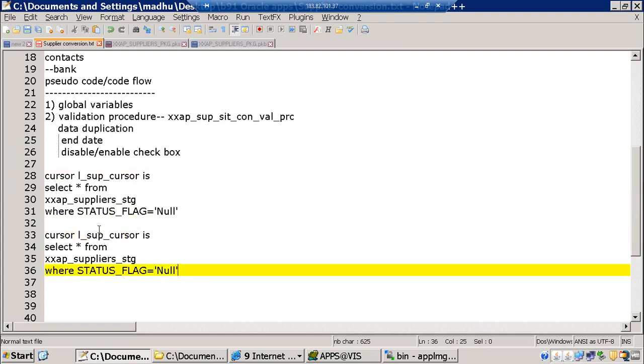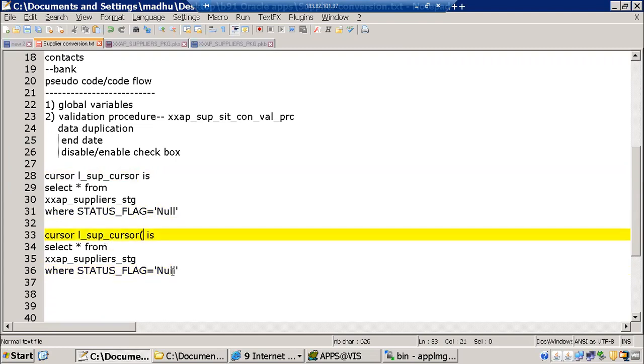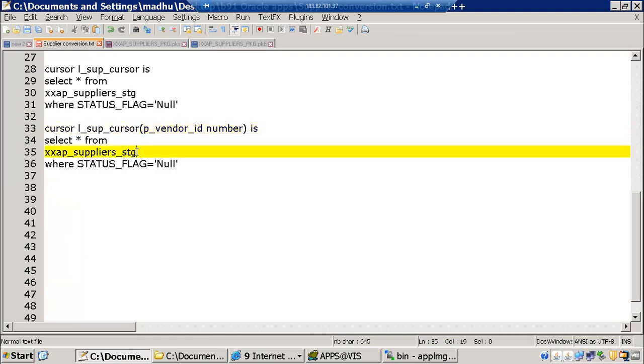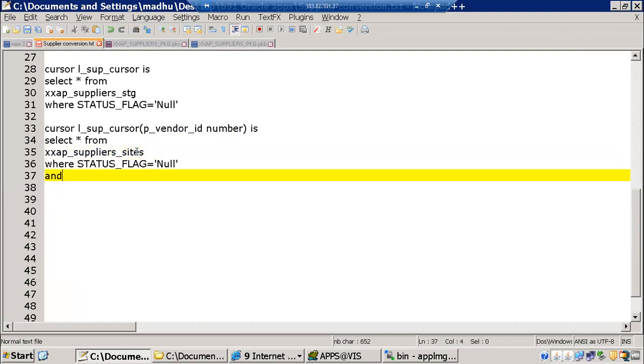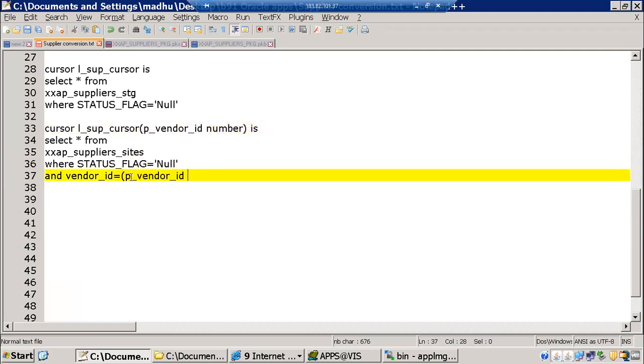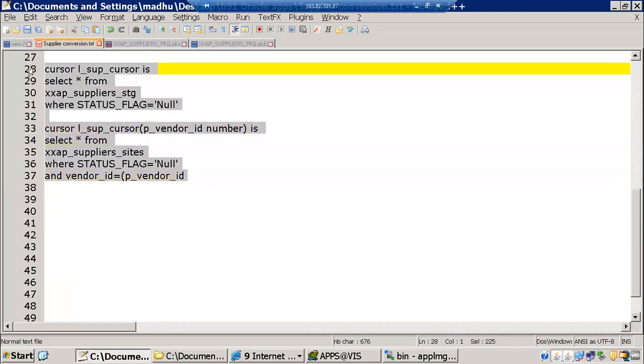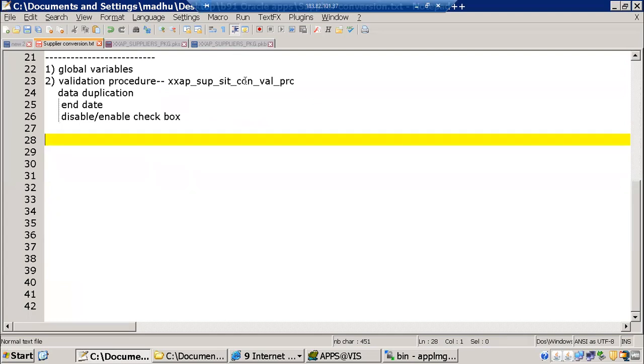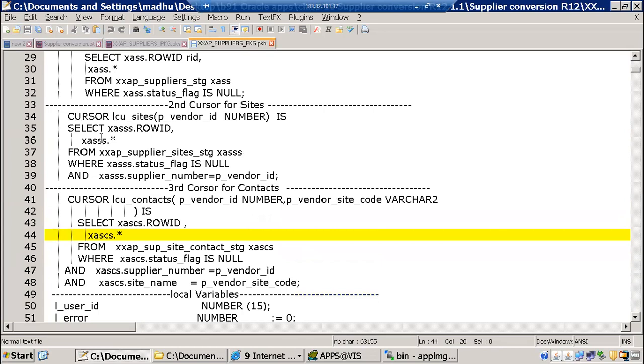But here cursor name is there, right? So we have to put a parameter here. What is that parameter name? Vendor ID and its data type. Data type is number. Is select star from AP supplier sites table. Then one more, and vendor ID is equivalent to this parameter. This is the way of write. It's not a big deal, okay? Yeah, that's fine. Those syntaxes and all you can take care. Just check if you want again.